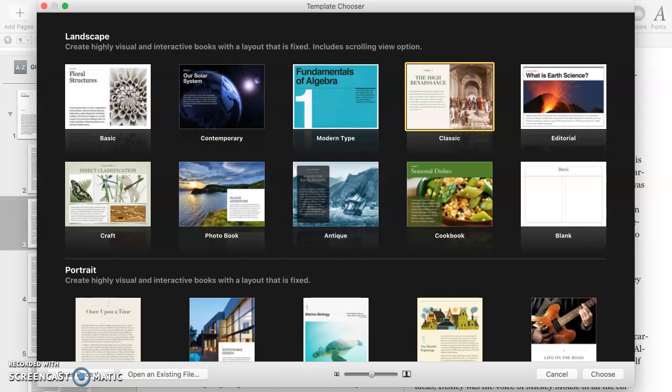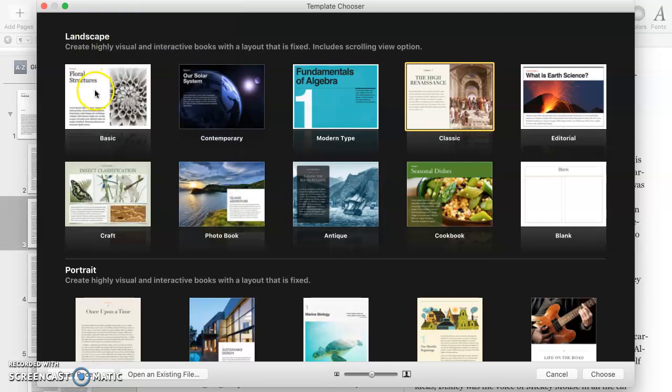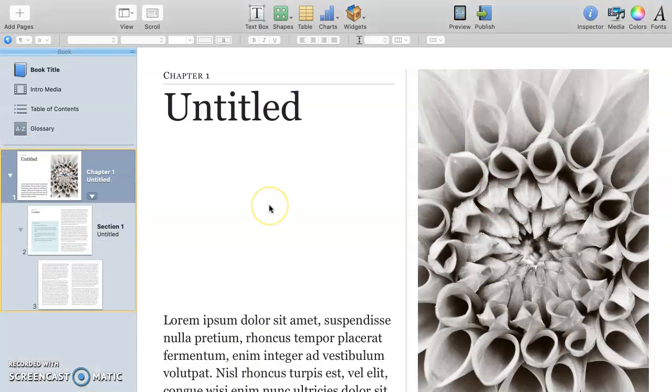Go ahead and click on File and New when you are in the app. Go to Basic and go ahead and just use Basic for now. You can change it later if you want. Click on it and this is what comes up.